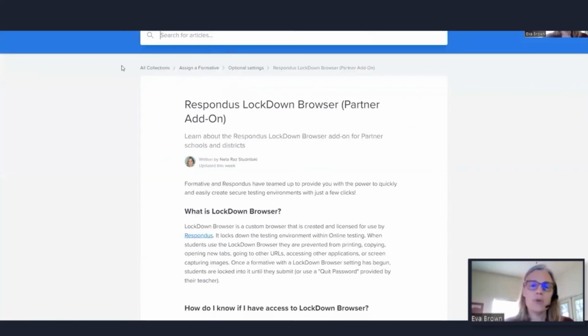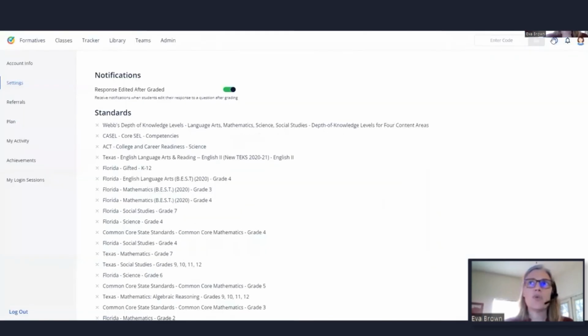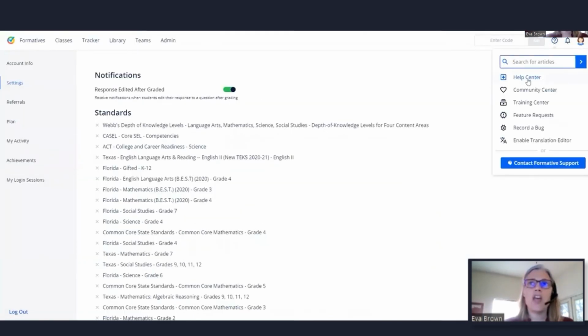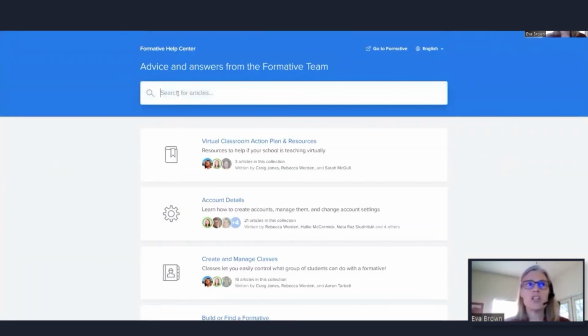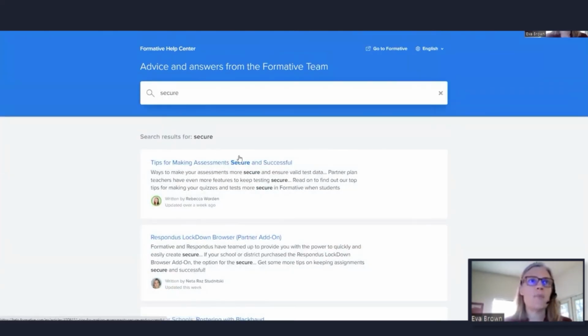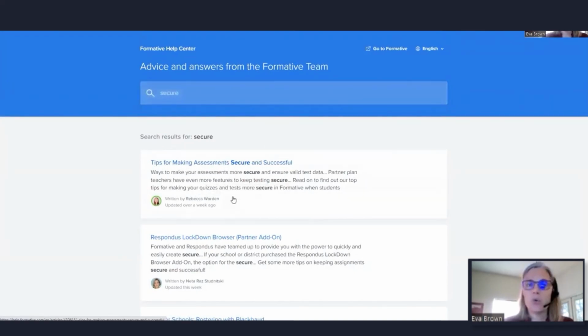In our help section, which again is help.formative.com, you can also easily access it from Formative by going to the question mark and clicking Help Center. If you go to that Help Center and you want some more ideas or want to see some more examples of this, you can type in secure or exams or anything like that, and notice you'll see an article here on how to make assessments more secure and successful. And that will give you not just the ideas that we covered tonight, but some additional ones as well.